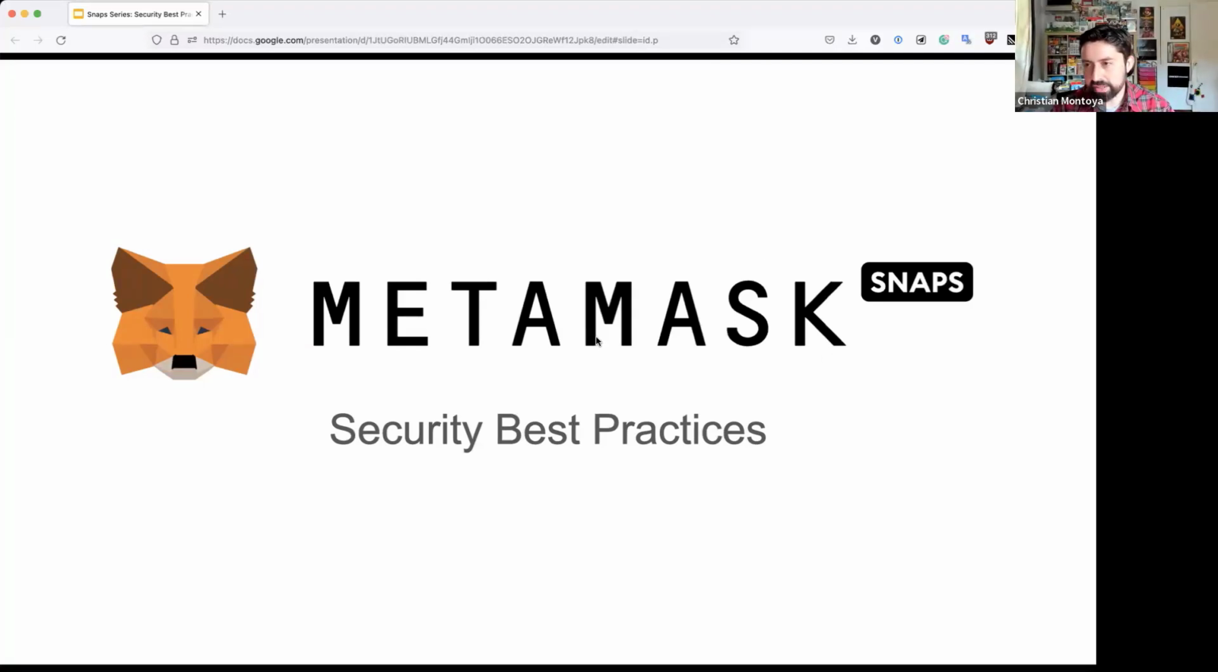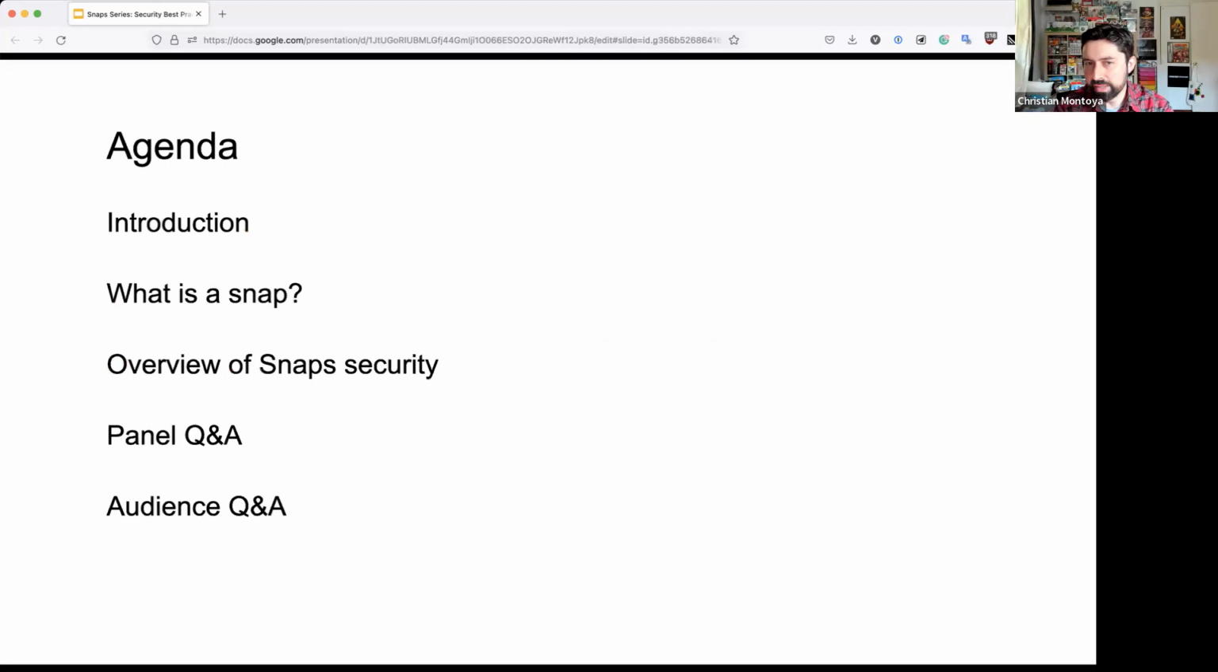This is meant to be an educational session on security best practices for anyone who is developing a MetaMask Snap. In this session, we'll give a quick intro on what is a snap. I think everyone here is already very familiar with that, but just in case, we'll cover the basics again. Then we'll give an overview of snap security, why it's important, and some of the key things to think about. We're going to have a panel Q&A.